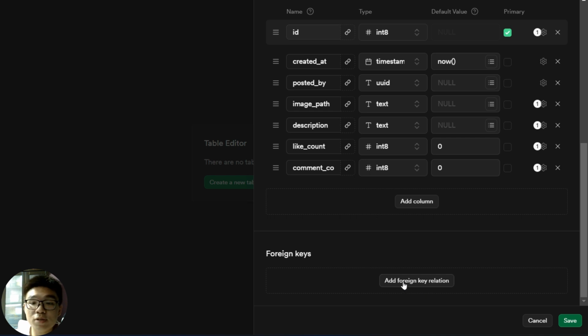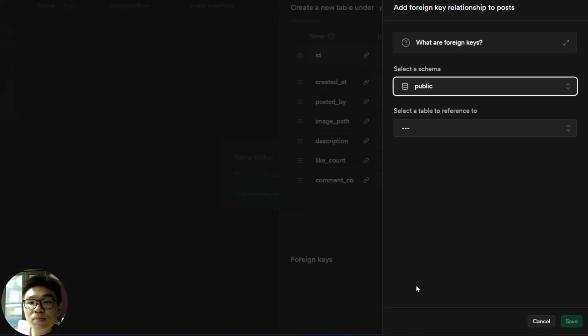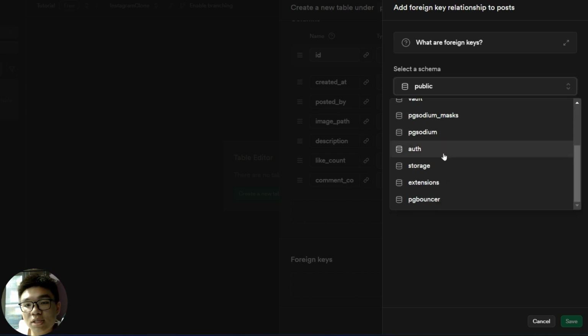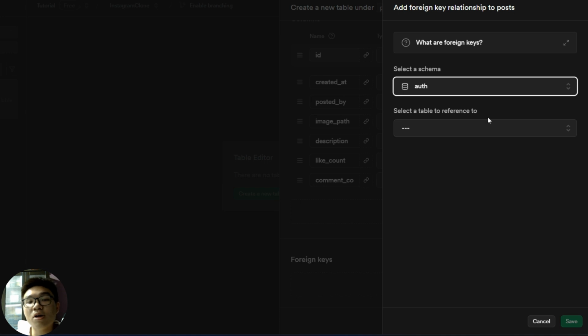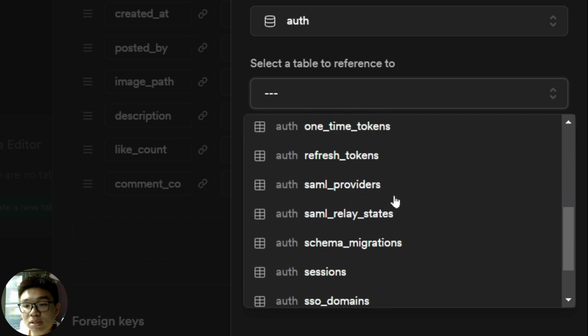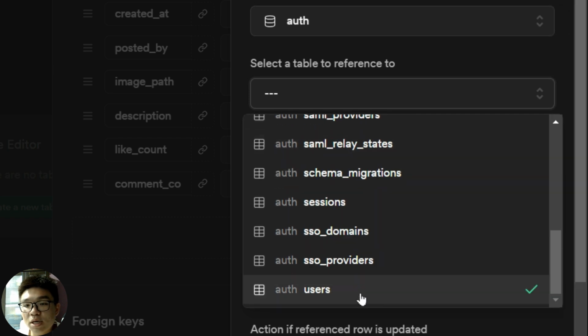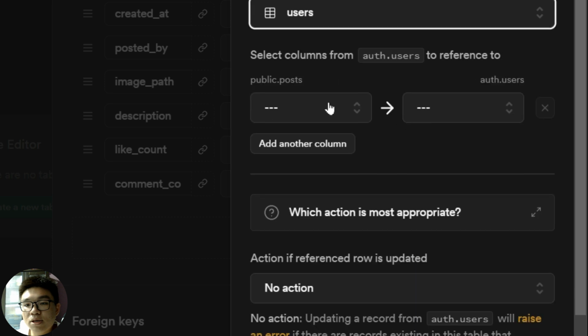Well, it's very simple. We can just click on add foreign key relation, and we want to select the schema of authentication, since our authentication table is stored in the auth schema. And we also want to select the table that we want to reference to. So the table that we want to reference to is our users table. And here you can see that we now can select columns from auth users to reference to.